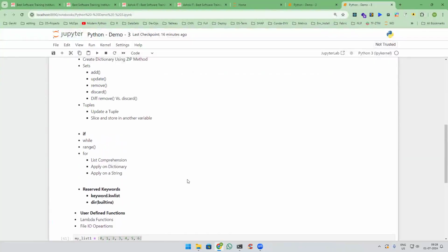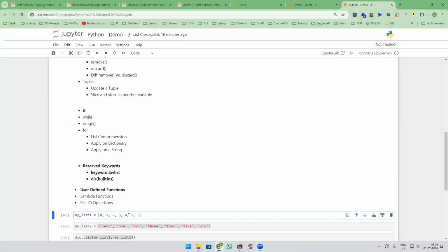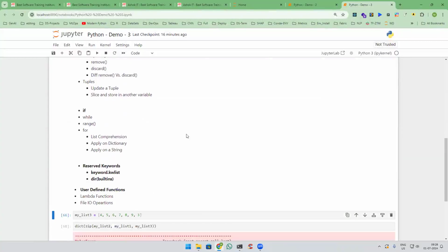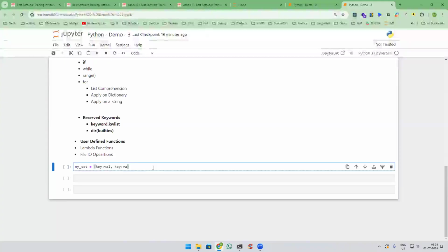Okay, all right. So the next one is sets. If you want to declare a set, it's again going to be curly brackets, but instead of a dictionary's key-value combination, it's going to be like this: we can give val1, val2, val3 like this. I'll explain what is the advantage of having this one.